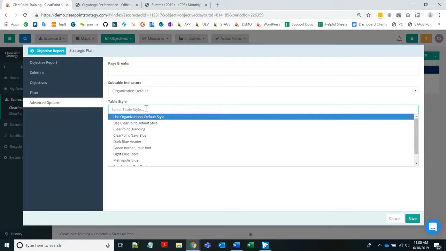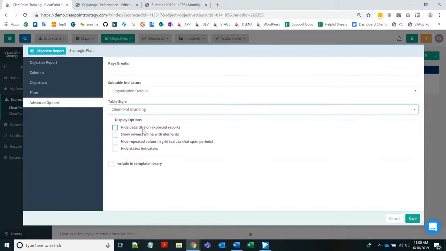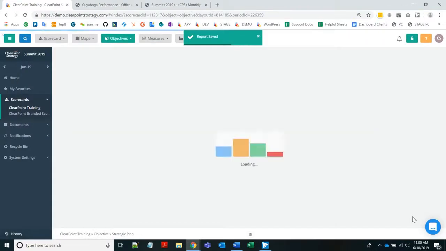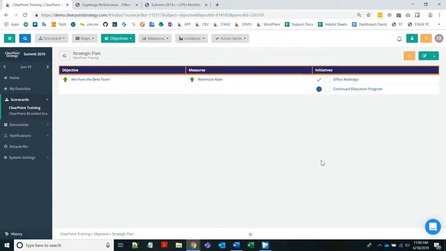that drop down, we'll see a list of all of those table styles that were in Admin Options. And I'll go ahead and click ClearPoint Branding here. And then click Save, and you'll see that our ClearPoint branded table style has now taken hold on this summary report.